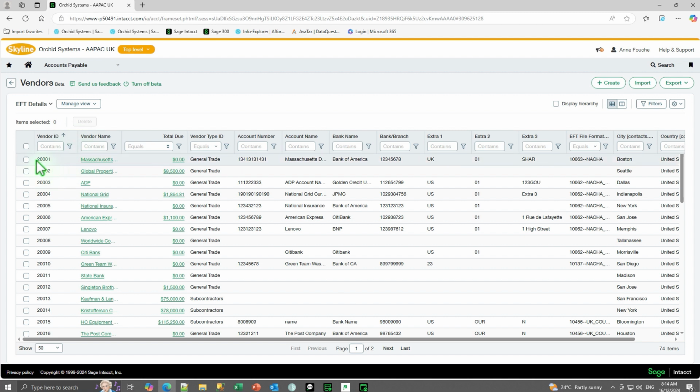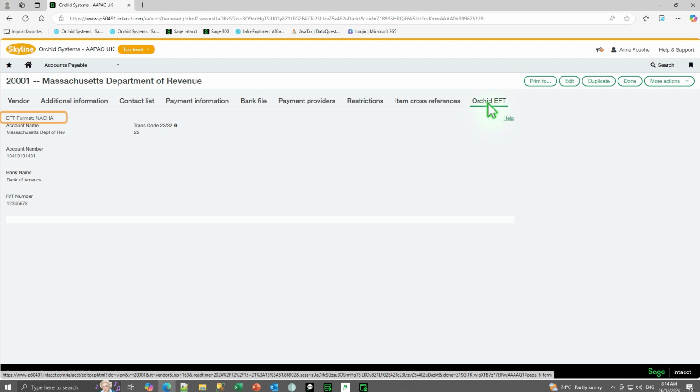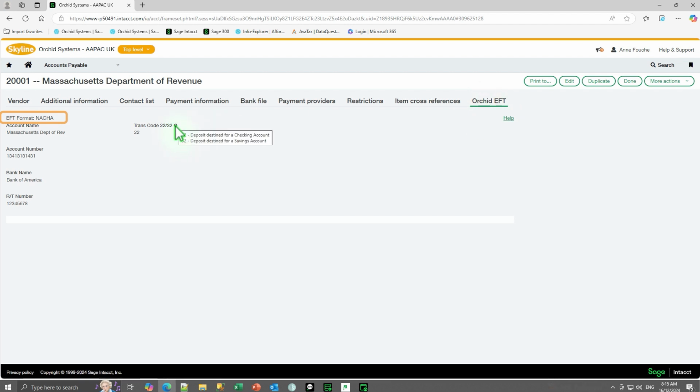And if we look at vendor 2001, we see on the Orchid EFT tab that this vendor has been configured for the NACHA format, and the appropriate fields for the NACHA format have been filled in. EFT is able to give you help on some of the fields. For example, the EFT file format for NACHA needs to know the transaction code, whether the deposit is destined for a checking account, which is 22, or 32 for a savings account.